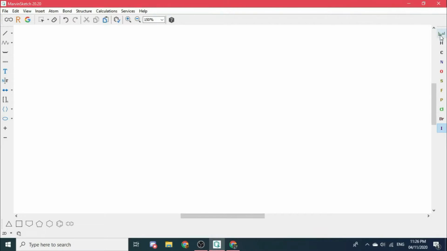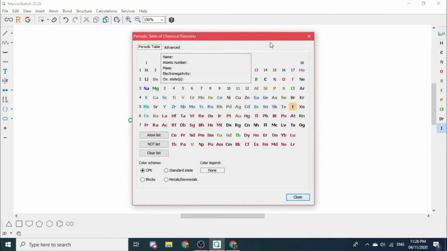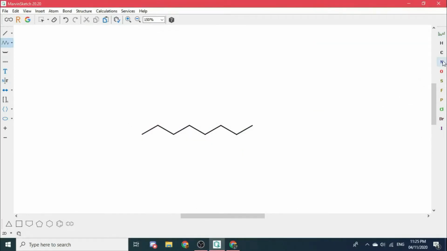The rightmost side has the atoms, which contains the periodic table and the most frequent atom types. The periodic table shows a table and atom property drawing window. You can also insert hydrogen, carbon, nitrogen, oxygen, sulfur, fluorine, phosphorus, chlorine, bromine, and iodine atoms on the canvas.